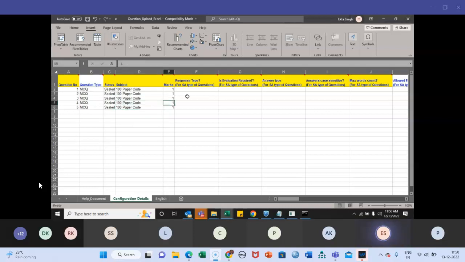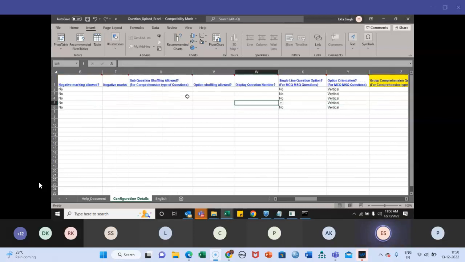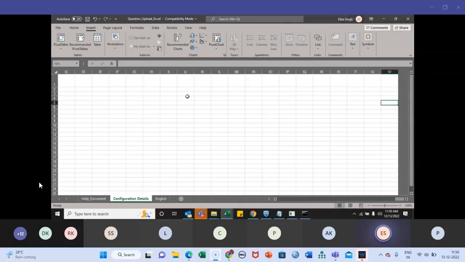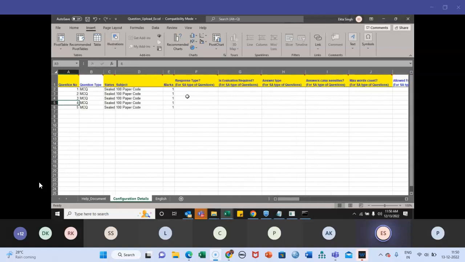Right? So this thing is done, and we need to select negative marking as no. And one of the very important things when we are creating a question paper management, that we suggest to each and every customer, is to make use of keys. Question keys make things a lot easier. A question key is nothing but a key that is created.